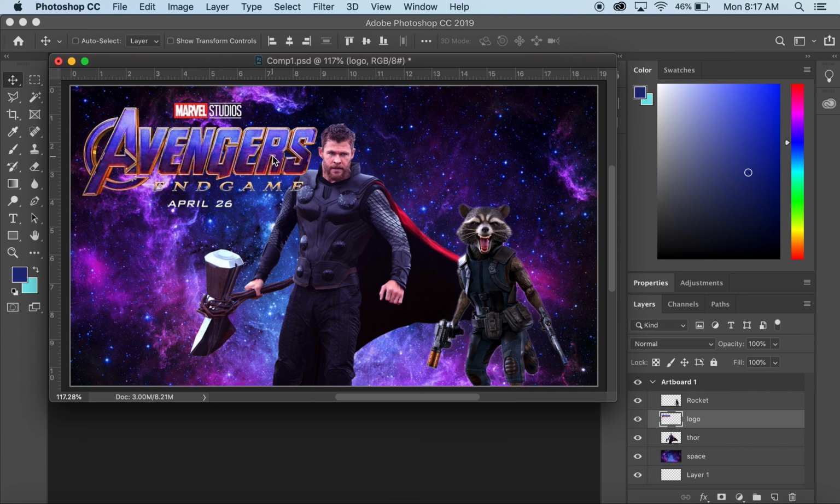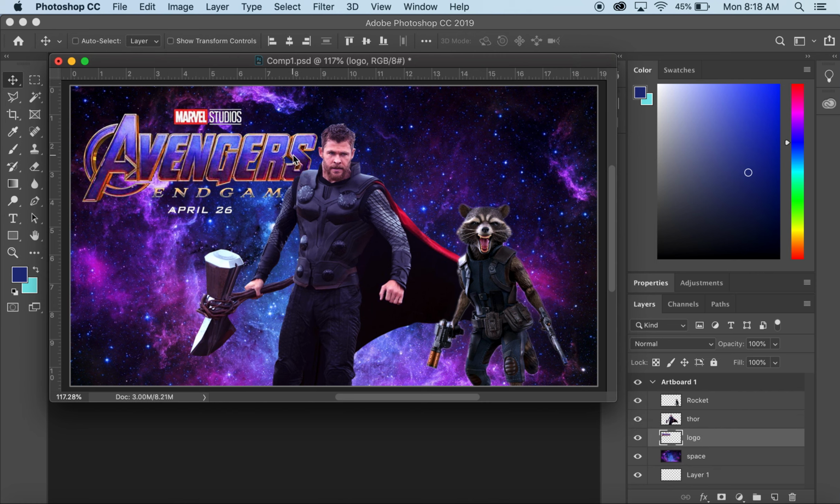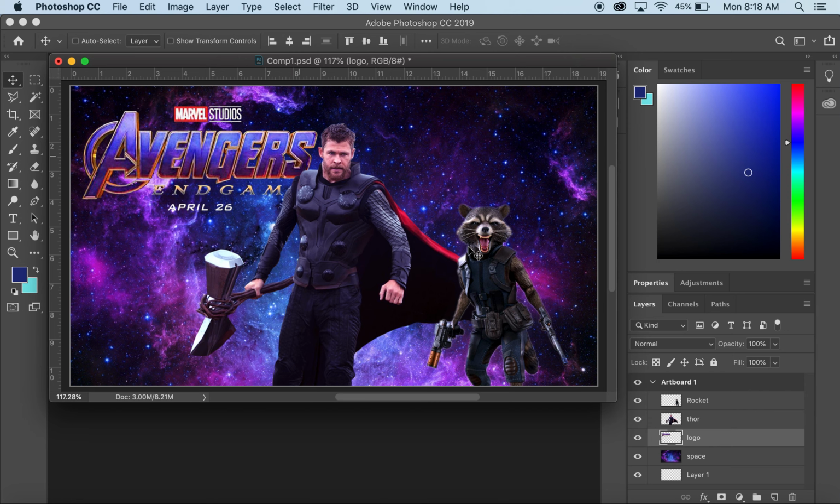What we want to look at here is just some depth. Maybe we want this to be behind Thor. So remember, this is a stack, right? So you're like looking down into a box, making a collage, or looking over a collage. Rocket's on top, the logo is next, Thor is next, space behind that. So I'm going to take this logo and drag it below Thor. And it still works.